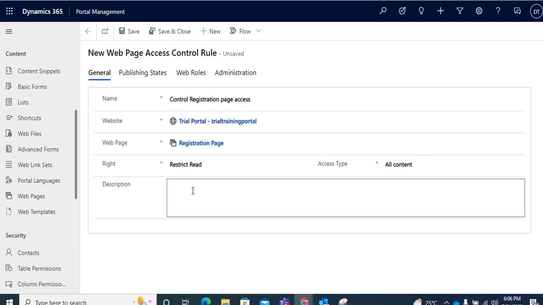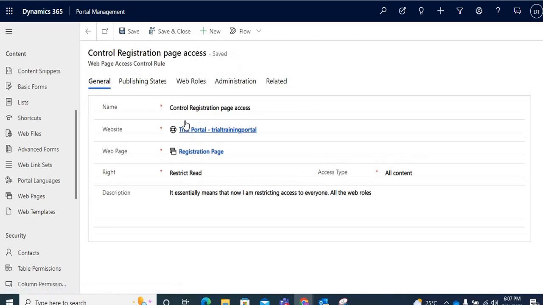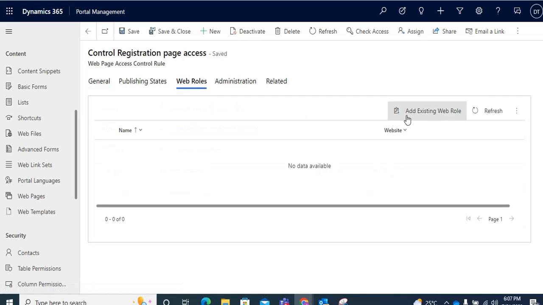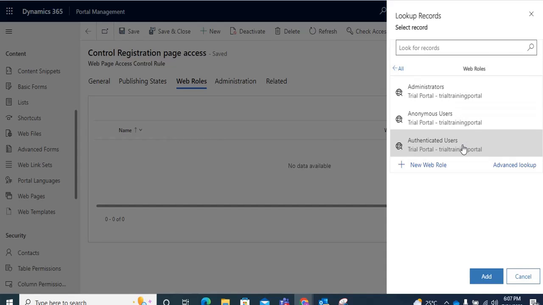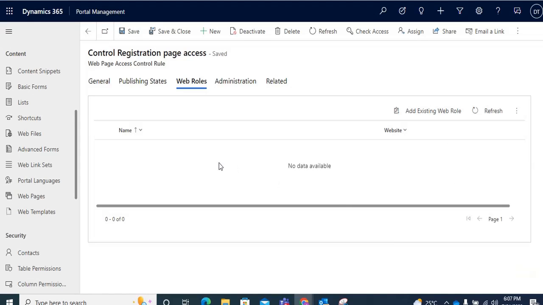What we have created essentially means that now I am restricting access to everyone, all the web roles. So for all the web roles, this is now restricted. What I can do is go to the web roles and add an existing web role, let's say authenticated users. It means authenticated users are an exception to this rule.